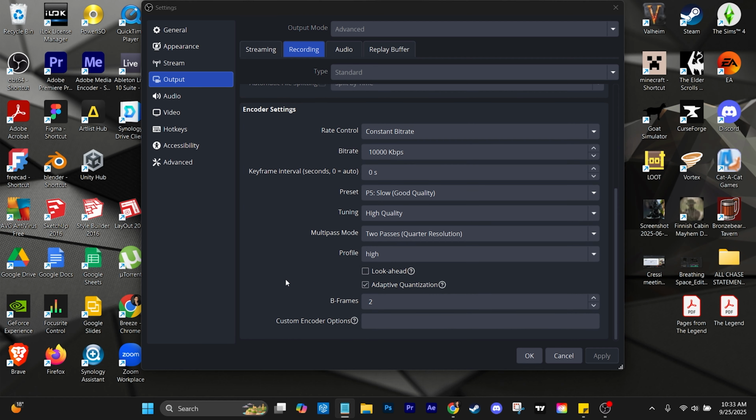Okay, then we go down to encoder settings. Set the rate control to constant bitrate. It should already be that as default, but if it's not, you can change it. Bitrate 10,000, keyframes per second, blah, don't worry about that. Preset P5, this is a good one. It's good quality without using crazy amounts of processing power, so this is a good one to go with. I use this, works fine.